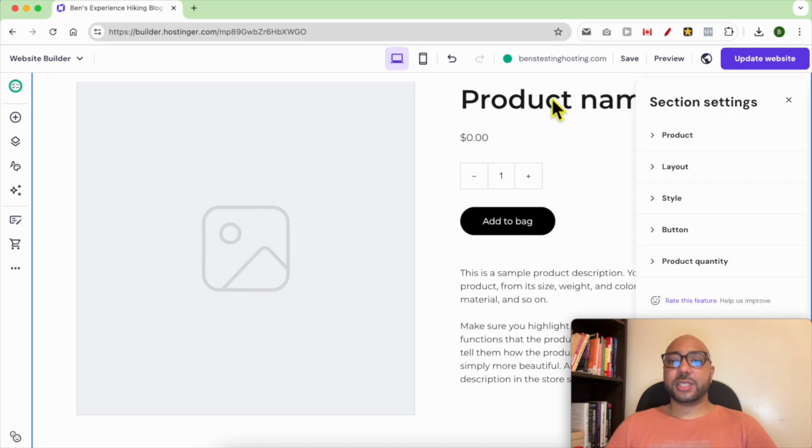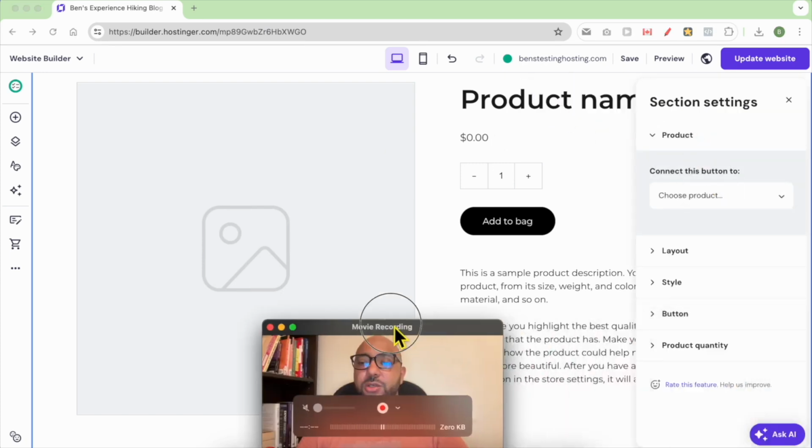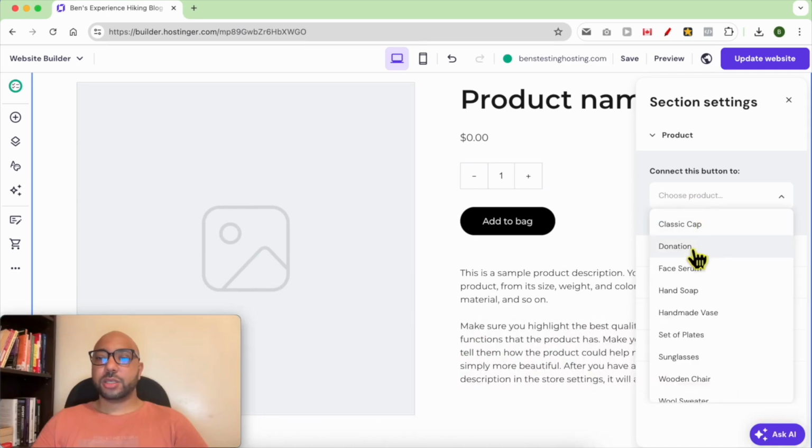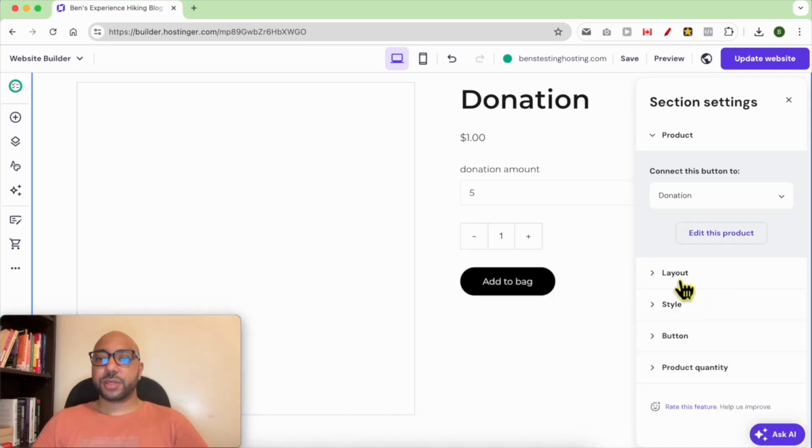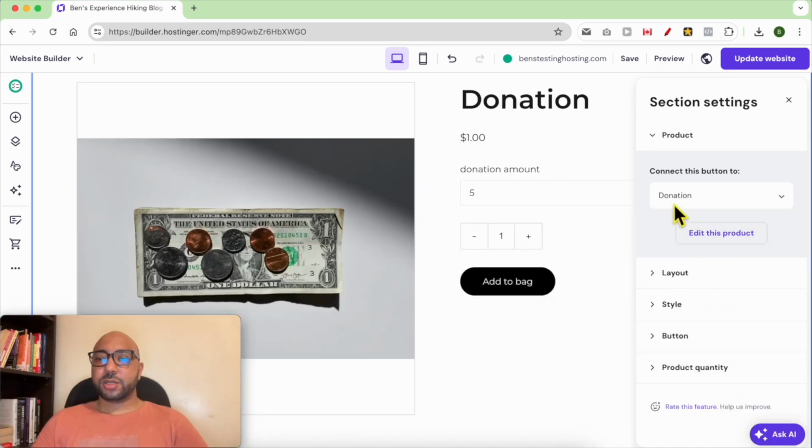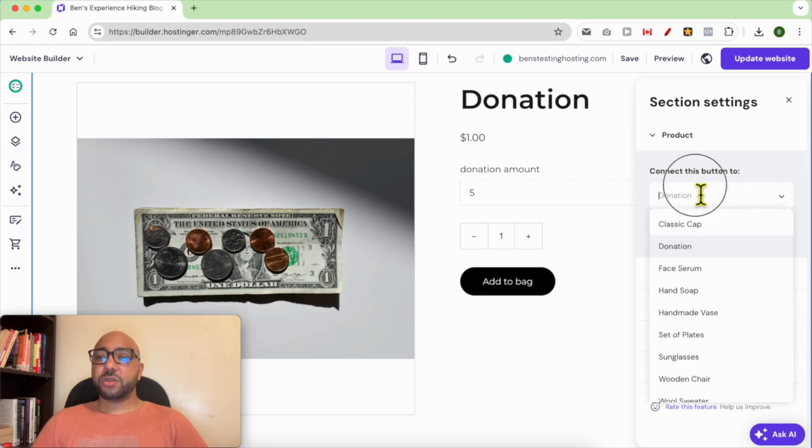Now we need to link our product to this section. Click on Edit Section. And from the product list, select your donation product. As you can see, if you don't find your donation product in this list, just add a photo to your product in this Store Manager.